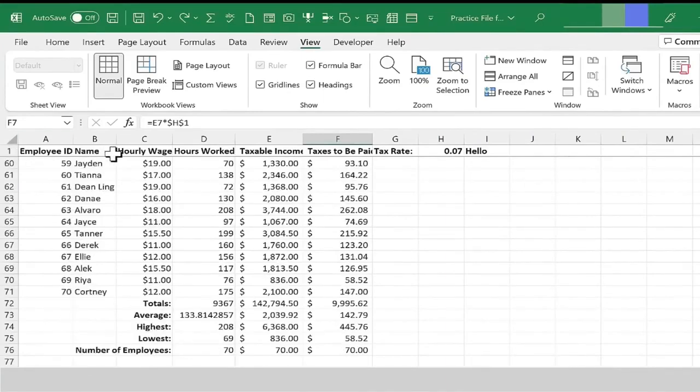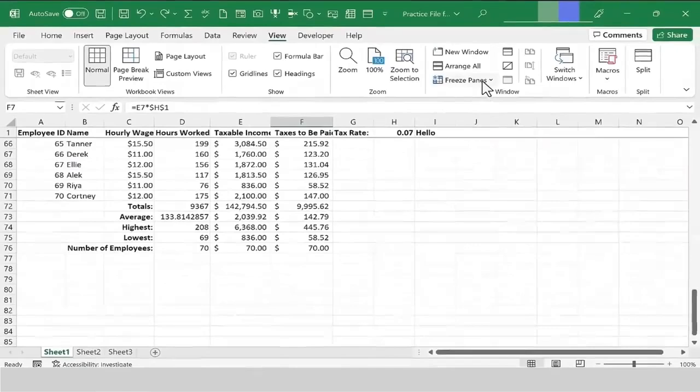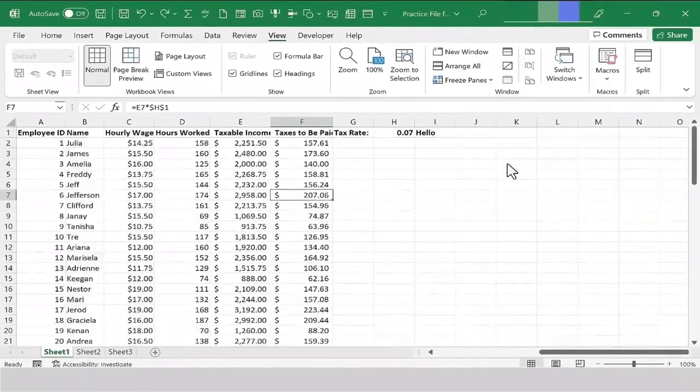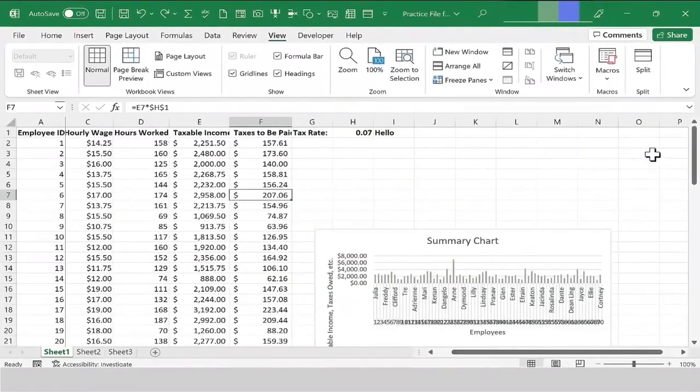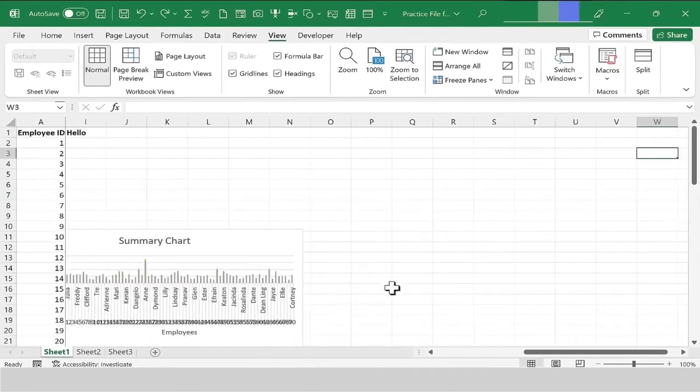This is so valuable when you're working in a giant spreadsheet with lots and lots of rows. You're going to want to be able to see what that top row is if it has column headings or titles that you want to be able to see. You can do a similar thing with the first column. So now as I scroll to the right, or if I tab over to the right, I can always see which employee ID I'm working with.